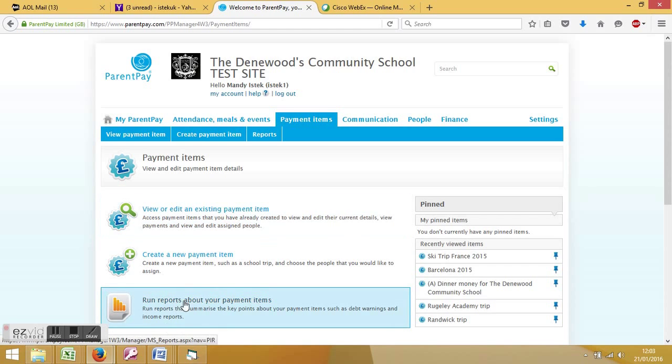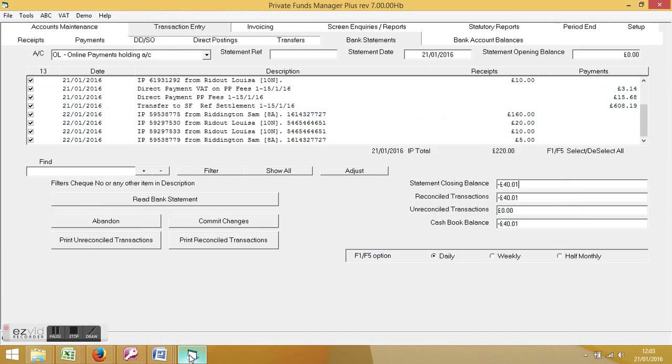And as I say, if necessary, go back and edit the payment items, rerun your report to make sure that the two systems balance. So if you are having difficulty reconciling, use the ParentPay Reconciler report on the Finance Reports option to give a daily tally.